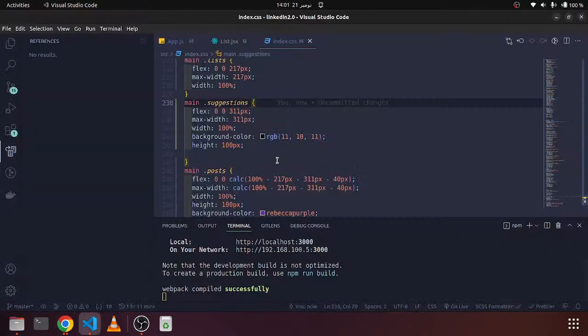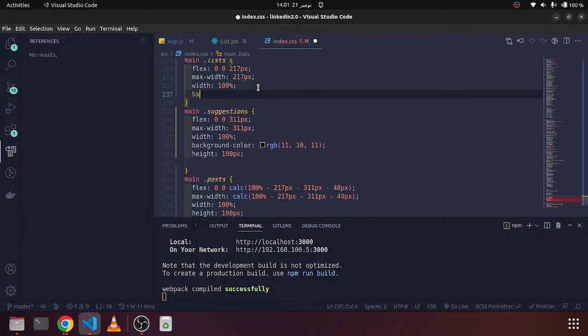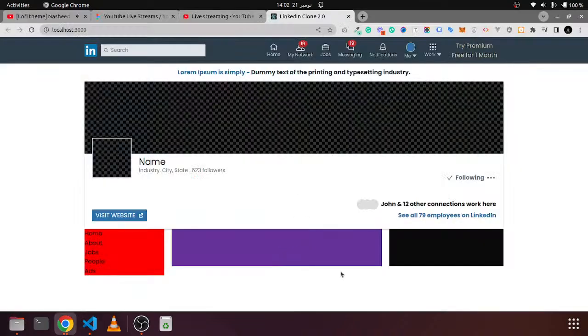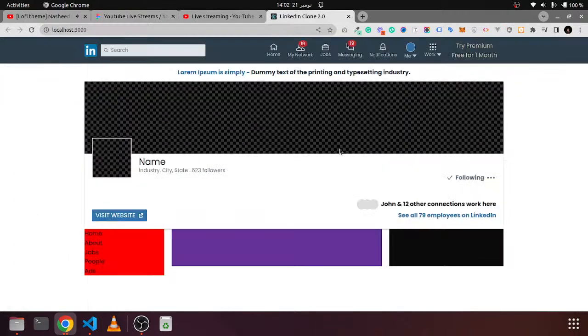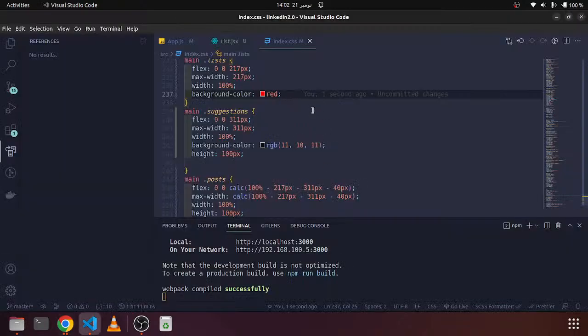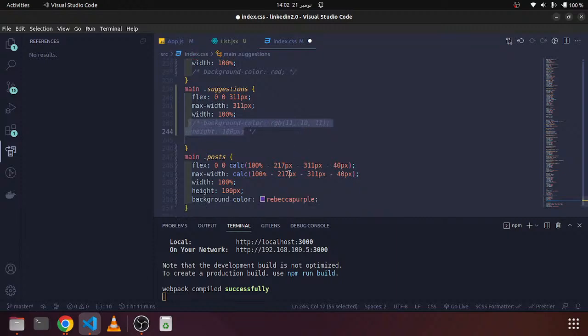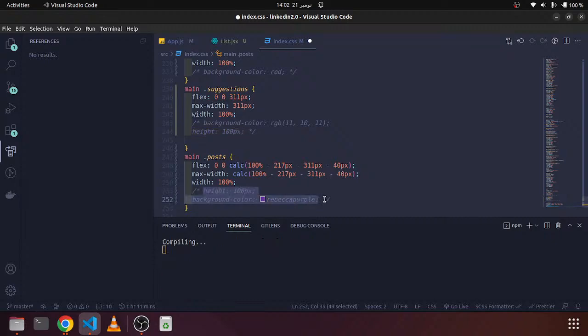So for list, we can also add background color, background red. Let's see, it has the margin from left and right as well. They are exactly the same width, just like in the design. So now let's remove these background colors and dummy widths. Let's remove that. Let's remove that as well.